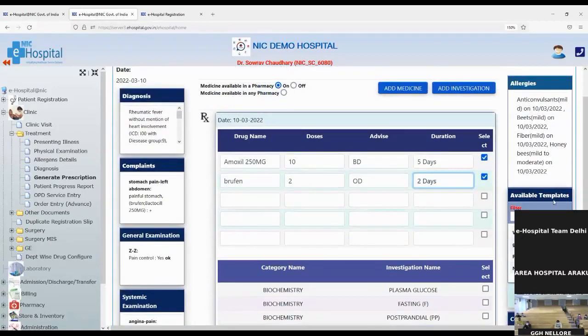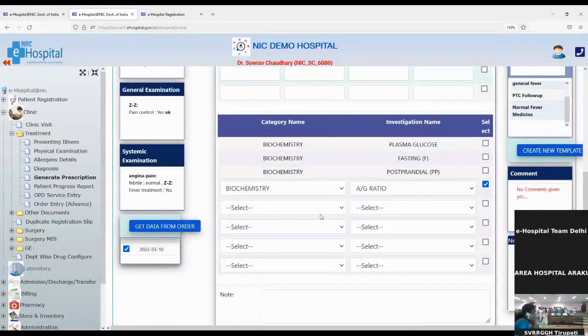Also, the doctor can create predefined templates, so it will take less time to generate the prescription. After generating the prescription, the doctor can view the old prescriptions of this particular patient. So from here we can see the templates, whatever templates we have captured, like the viral fever, the general fever, the PTC follow up, the normal fever. So also we can create the templates. It will take less time to generate the prescription. The doctor can give the notes here.